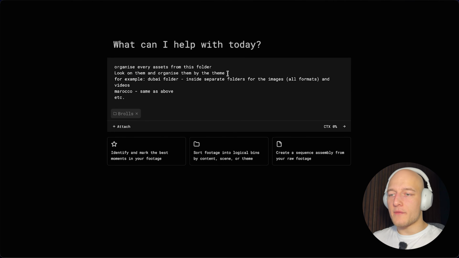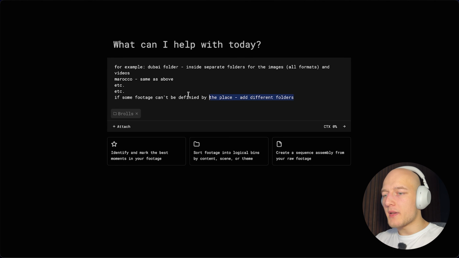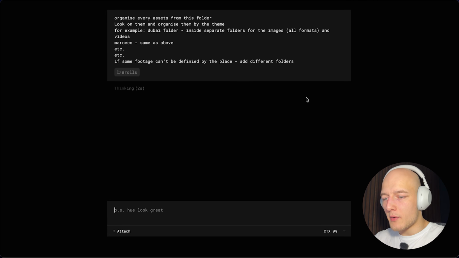Organize every asset from this folder, and I want to organize them by theme. And then I also added one prompt down the bottom, which basically said if footage can't be defined by the place, then just create a new subfolder for this. And that's it. I'm going to send it off now, and it's going to begin thinking.